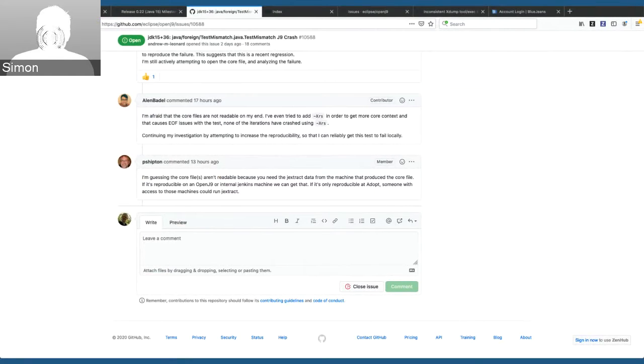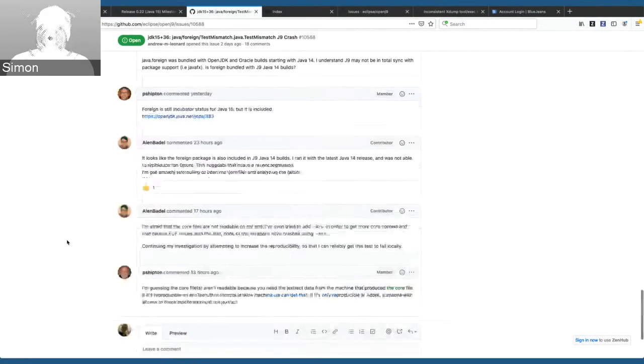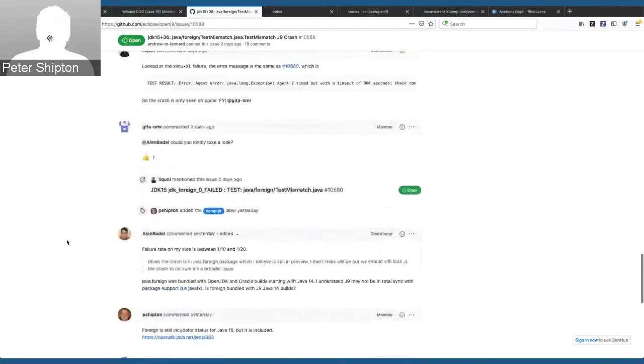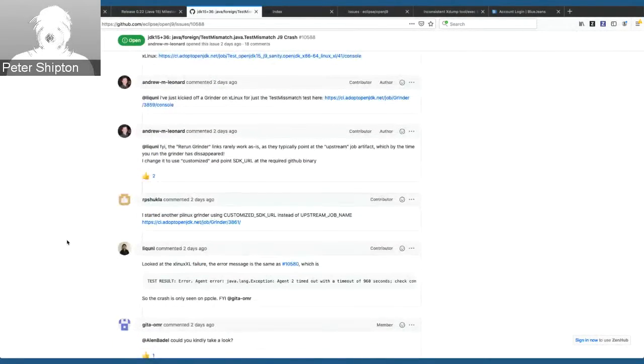Where is the core file now? Sorry, is it in this issue that's on the screen that I'm only looking at the bottom of the top? I don't know if there's any links to core files that are still active. I think there are some grinders that were run, so we'd have to look at those grinders and see if there's a link to a core file that still works.